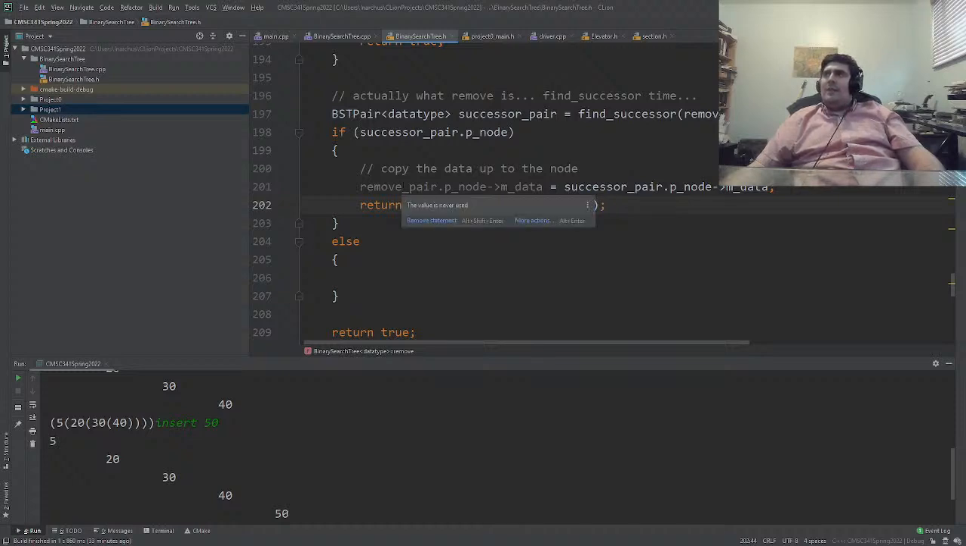Why does it, the value is never used? Well, actually, who cares if the value is never used? The whole point is that it's fine. Okay, so that is that part.